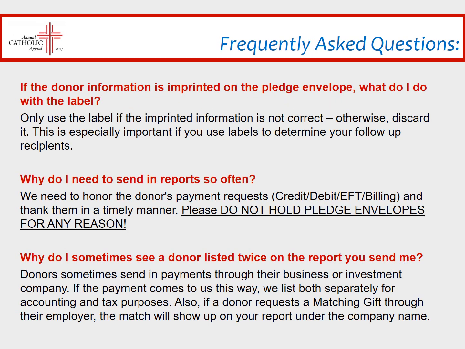If the donor information is imprinted on the pledge envelope, what do I do with the label? Only use the label if the imprinted information is not correct. Otherwise, discard it. This is especially important if you use labels to determine your follow-up recipients.